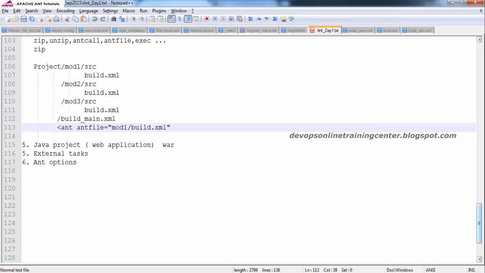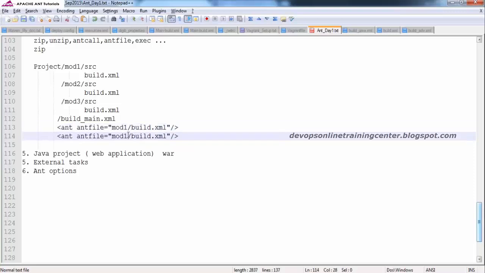That's it. The same thing I will copy paste for my other module. So this is what antfile is, guys. Antfile is nothing but calling another build.xml from some other build.xml. So you are calling some other script from your script. Let's see an example, then you will understand much better.